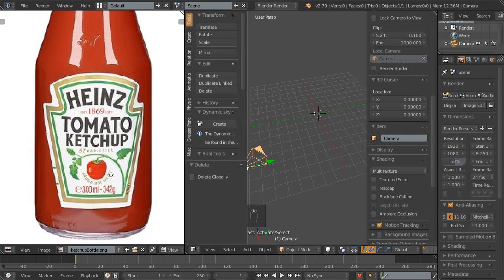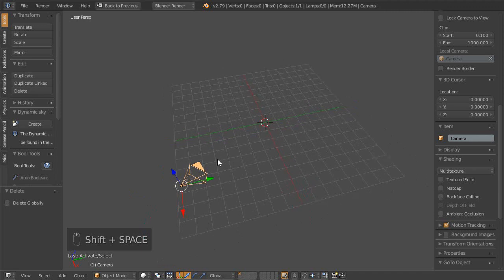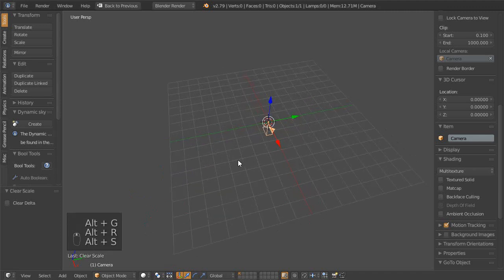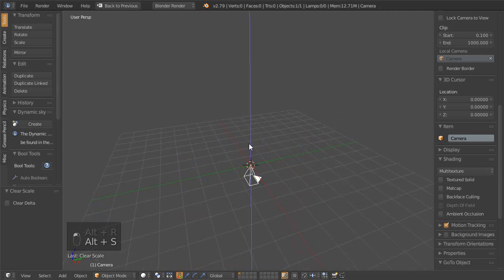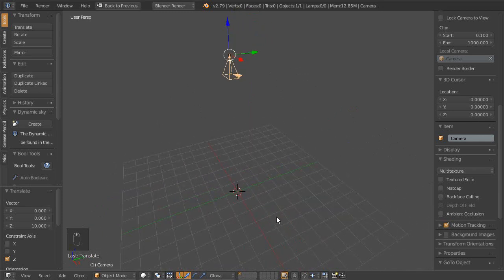Okay, so it's going to follow something like this. So I have this as a reference. And here I will Alt-G, R, scale. Basically, I'm turning that camera. I'm moving it up 10. I was clearing all the rotations and scale, moving it up to 10.